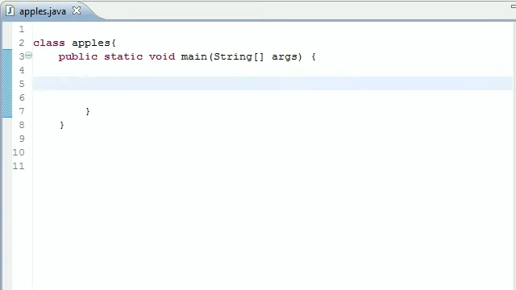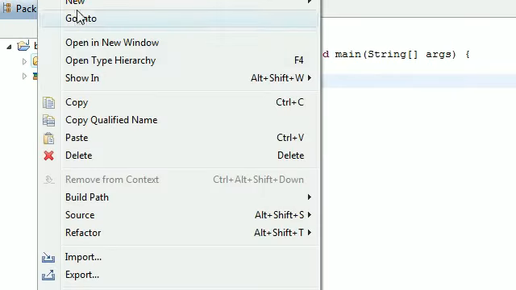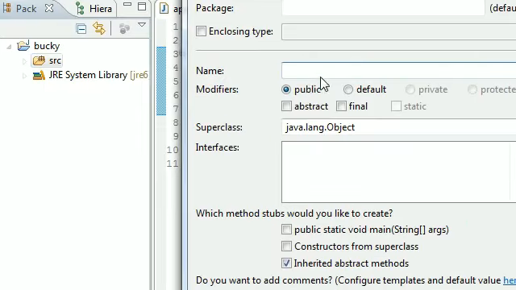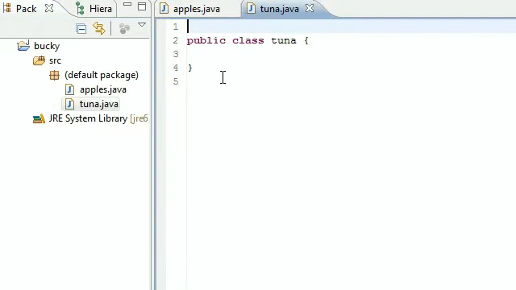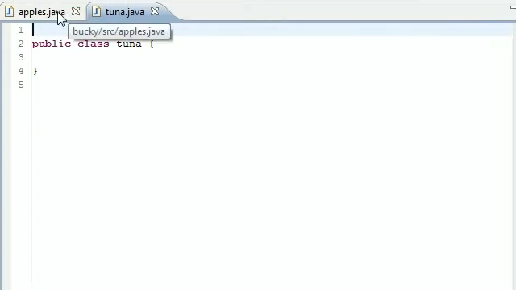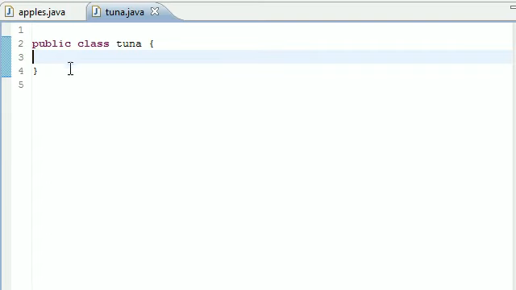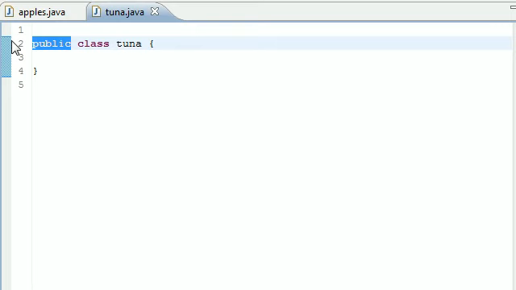So to get another class, hopefully you're using Eclipse, go over to your source file, right click it, and go to New Class. Go ahead and give this a name like Tuna or something like that, and you'll see why this is useful later on. Now we have, as you can see from our tabs, an apples class and a tuna class. It started out writing our tuna class for us. It says public class tuna. Anytime you see public, it pretty much means that this class is going to be available to the public, or anything else can use it.